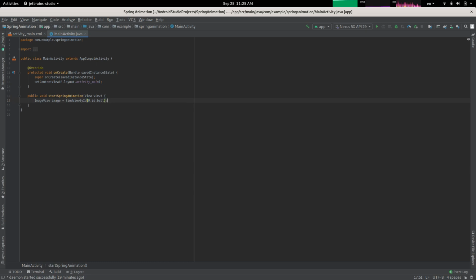We need to create our spring animation. I call it spring, new SpringAnimation. These two variables need importing their classes, so I press Alt and Return to import ImageView and the SpringAnimation.